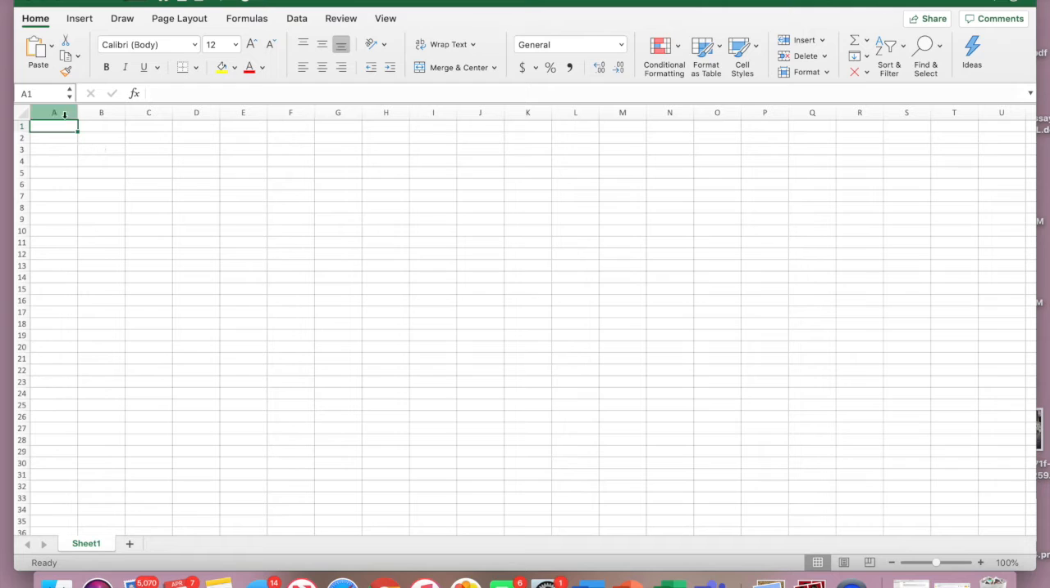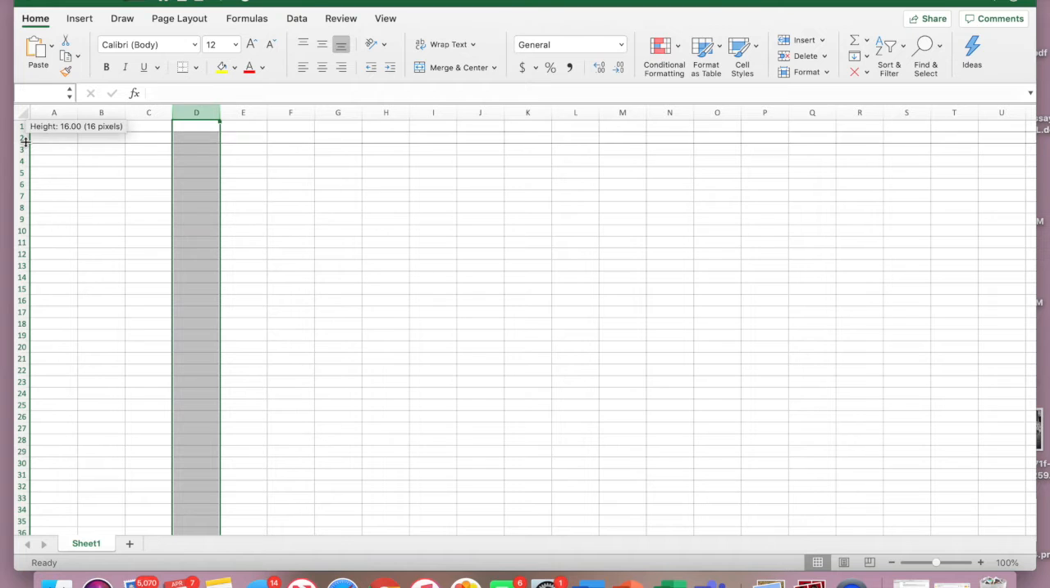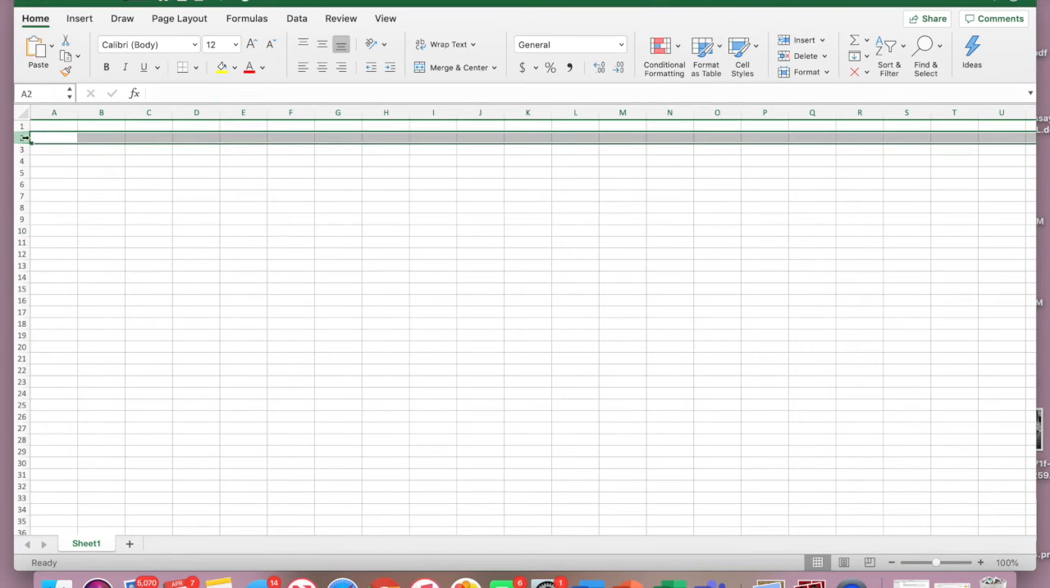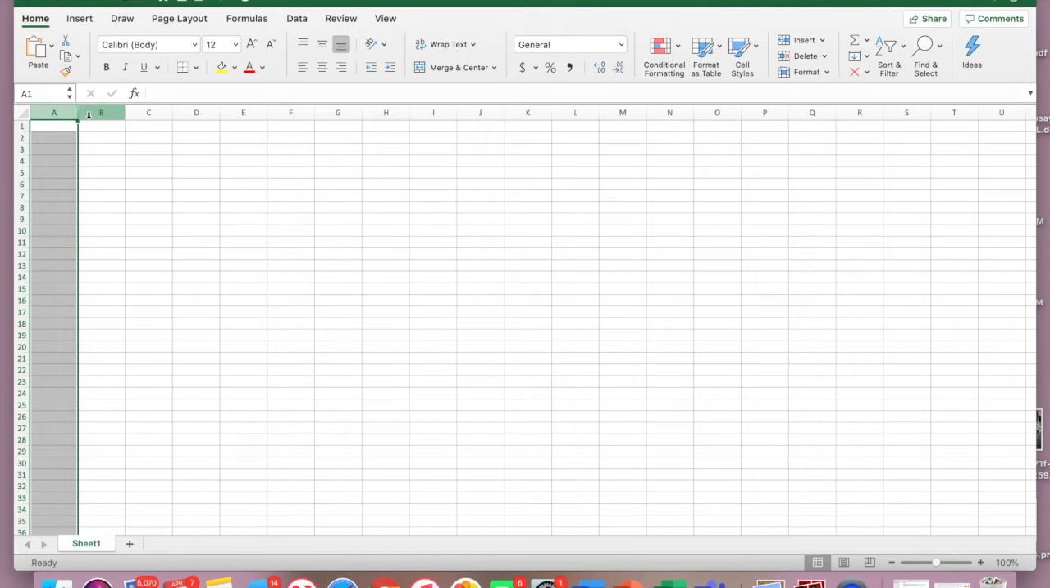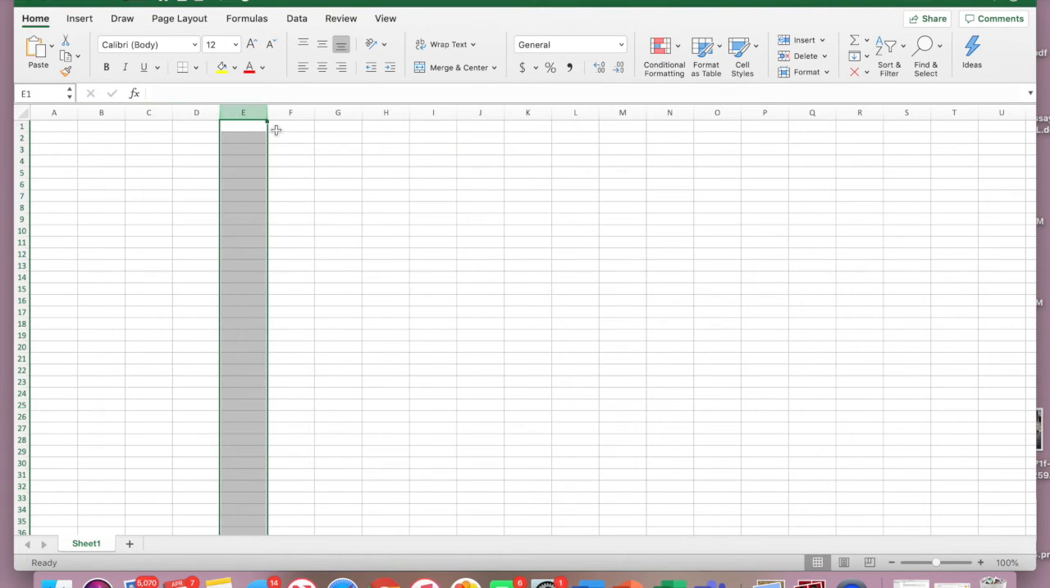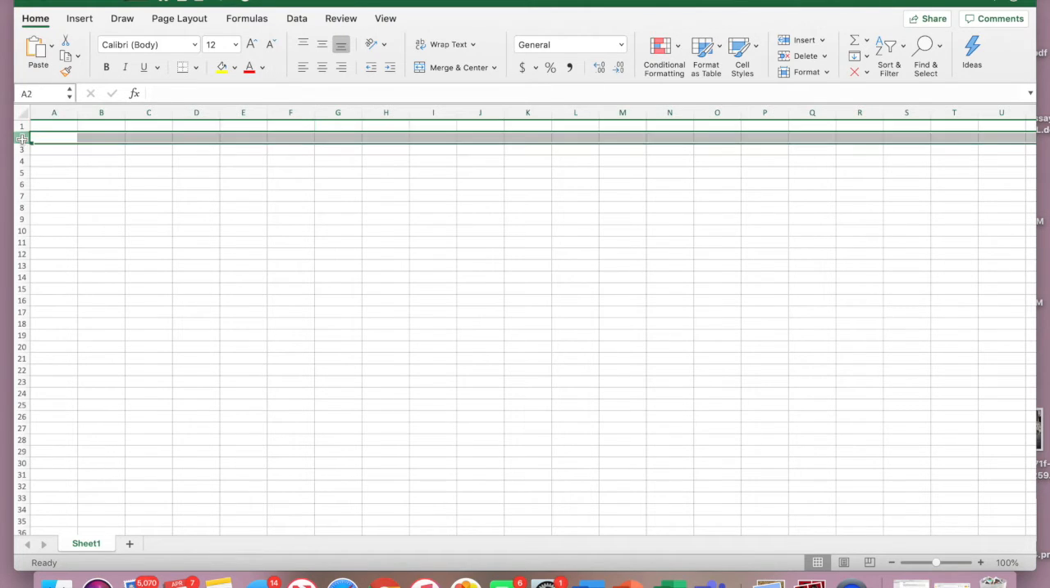Okay. Another thing that you need to note is that Excel is divided into columns and rows. So the columns are the letters A, B, C, D, E, F, G, and so on and so on. And the rows are the ones that are labeled as numbers. 1, 2, 3, 4, 5, 6.